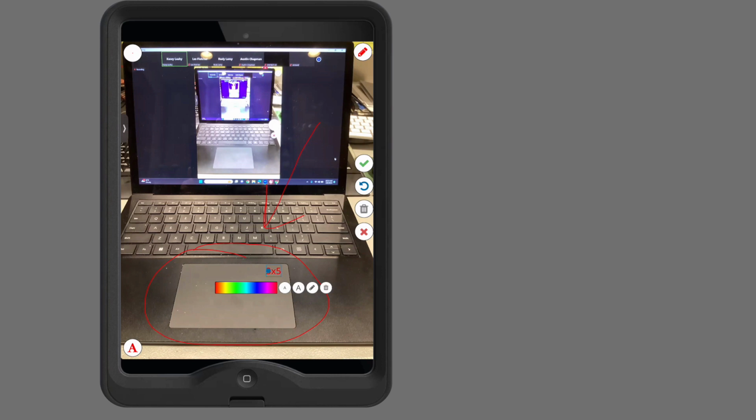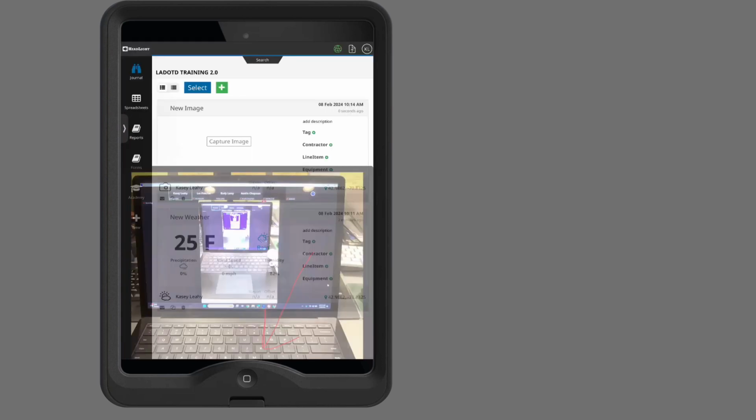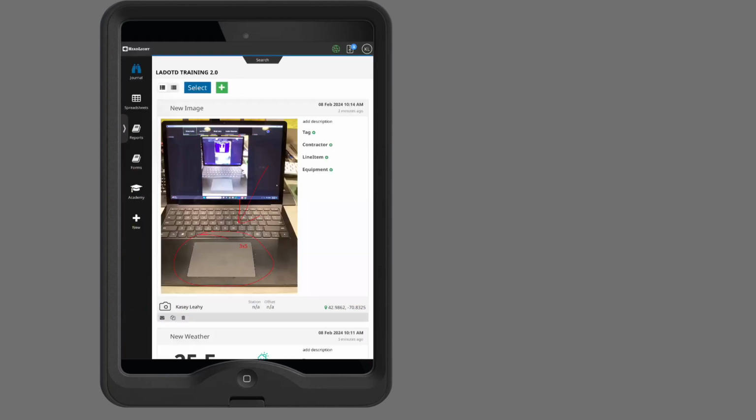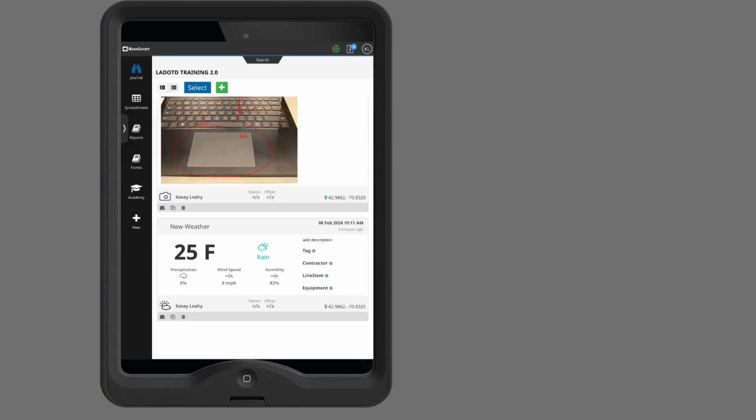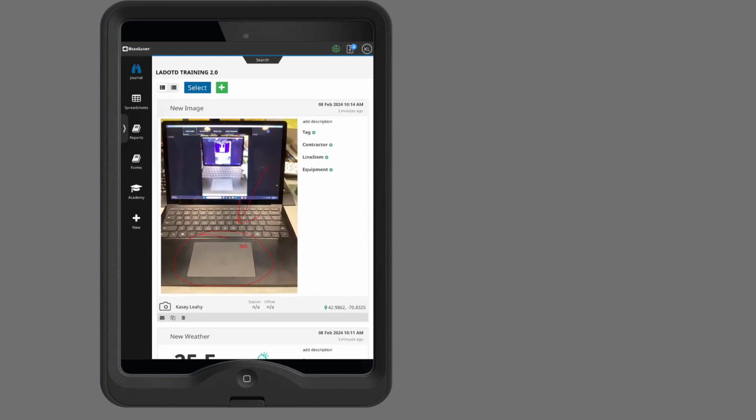But for right now, as long as I'm okay with this picture, I'm going to click this green check, and then in the bottom left-hand corner, I'm going to click save. And if you see now, that picture is added to my news feed. So here's the weather observation that I just took, and then here is my picture. You'll see, again, it's dated and timestamped in that top right corner, and then it is geolocated.